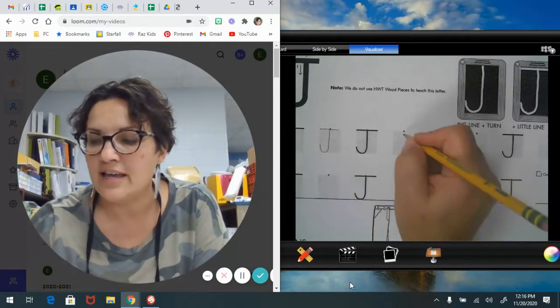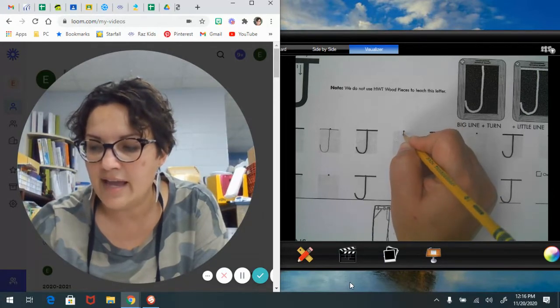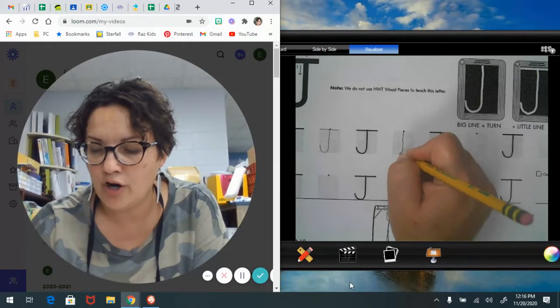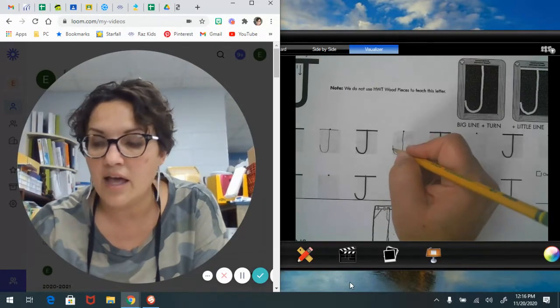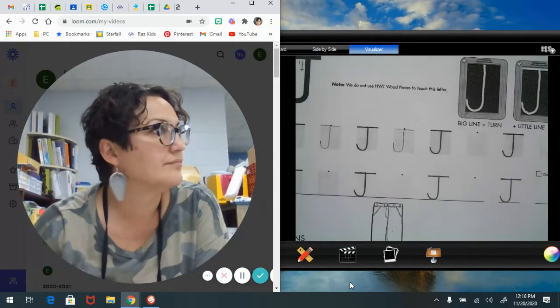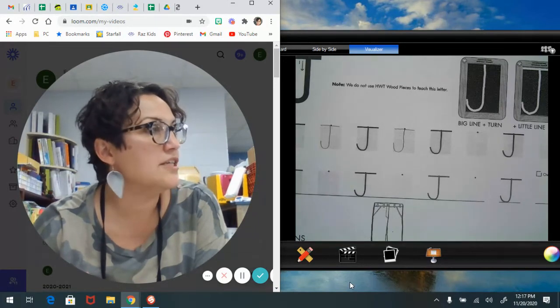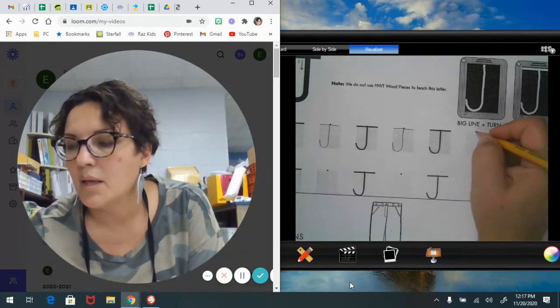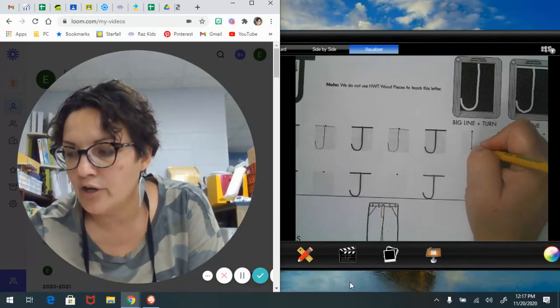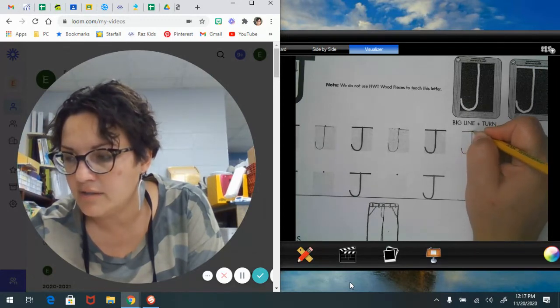Please listen to my words as we print. We're going to make a big line down, but when we get close to the bottom, we're curving around. Pencil up off that page, and then you come to cross on top. Start on the left and go across. One more together. Are we ready, friends? Big line down, curve around, pencil up, then go across on top.